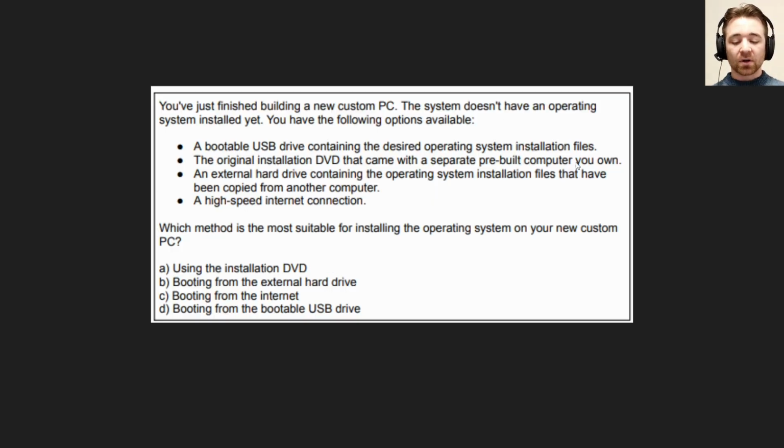So just take a look. A bootable USB drive containing the desired operating system installation file. So it's bootable and it has the desired ones. All of these other ones, or at least these two, have installation files that are for something else. We have a custom PC. We have specific operating system installation files that we need. We don't really want something that comes with a separate pre-built. Sorry, the DVD came for a pre-built computer we own. It's not specifically designed for what we want, right? It's like something that came with another one.